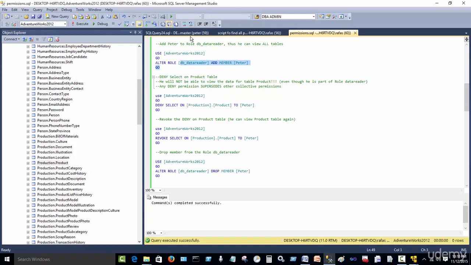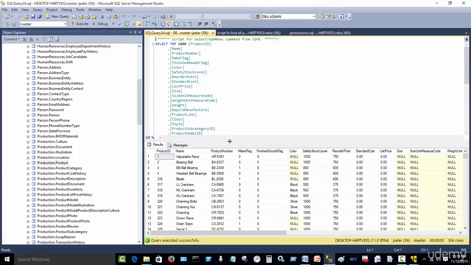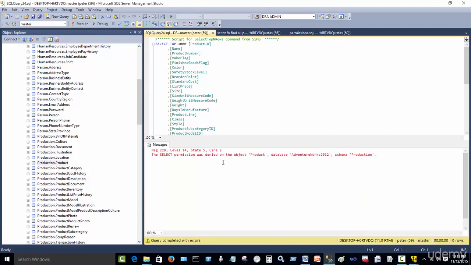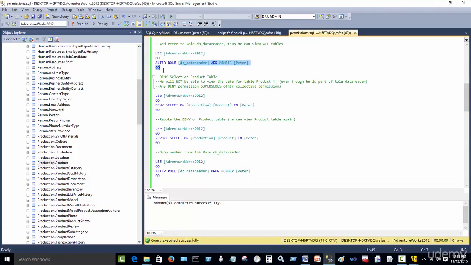So let's see if that's true. So remember, he could view this and run this. Now if I execute, it should say select permission is denied. So just take note of that. This is what I mean by deny, that even if you're a member of a role, if a deny is being given to you, you cannot access that thing.